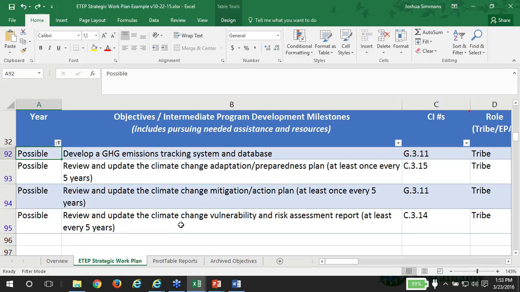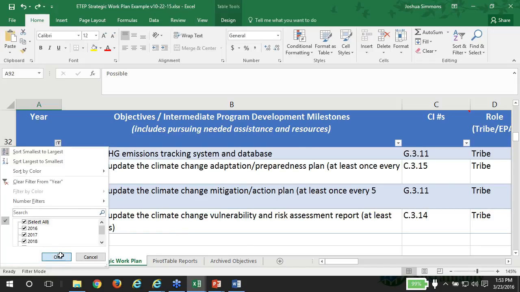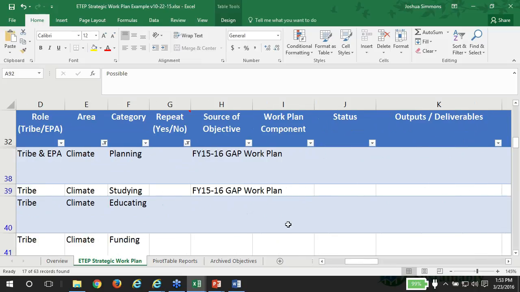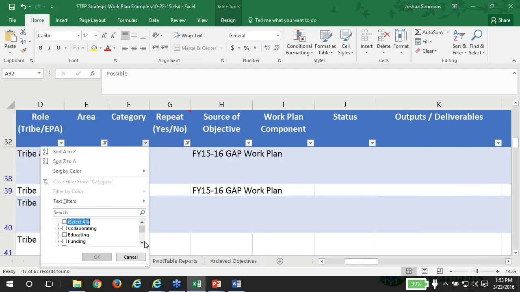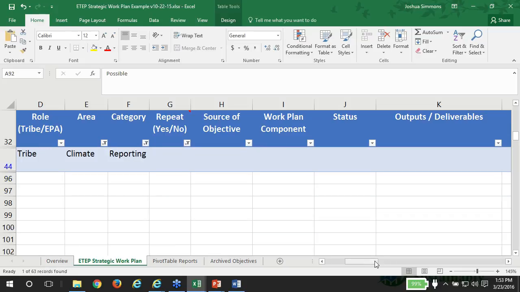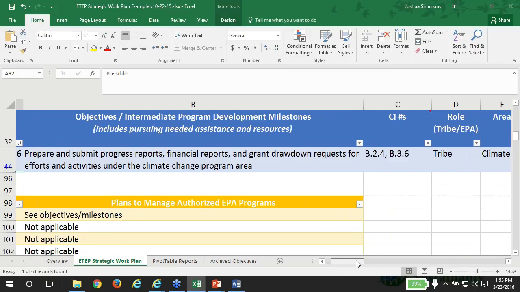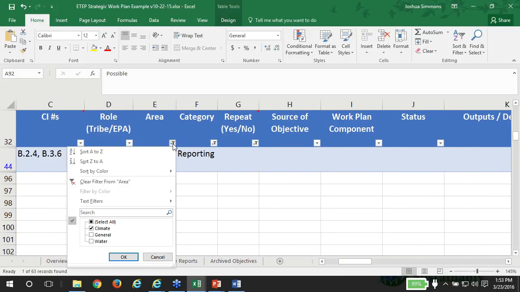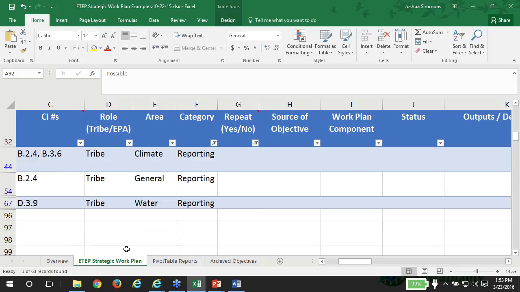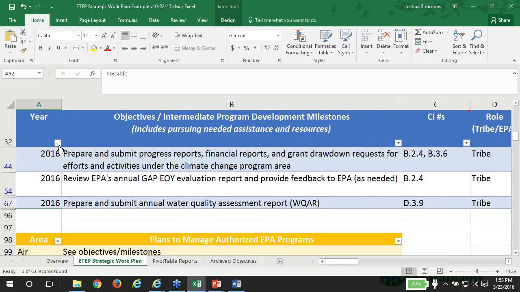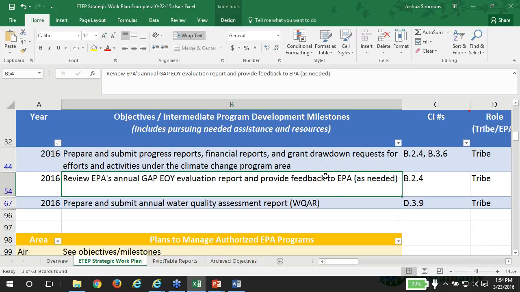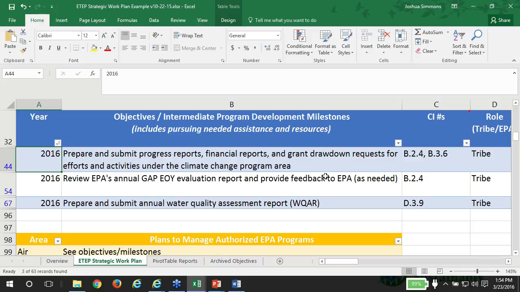Let's just undo this, unfilter these. And so let's go to a consistent category like reporting. In this case, a couple different filters are on, so let's take those filters off. Okay, so this is just a sample plan right here, and I'm going to show you an example of how to do this later on, but you're going to have to do reporting every single year for every program area.